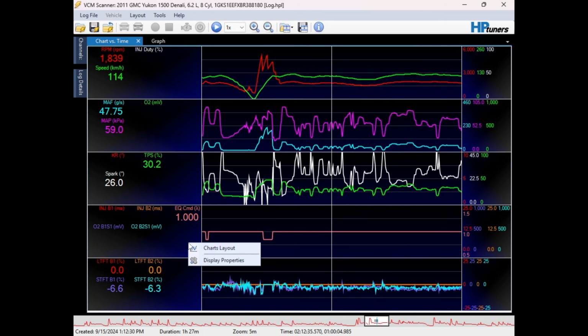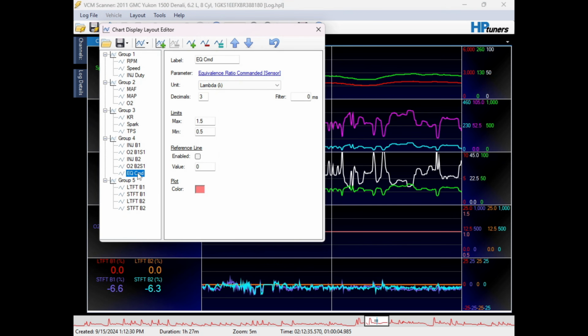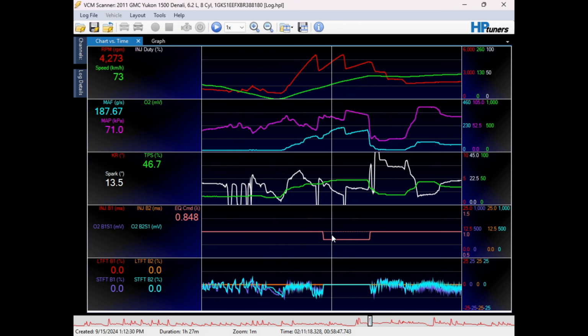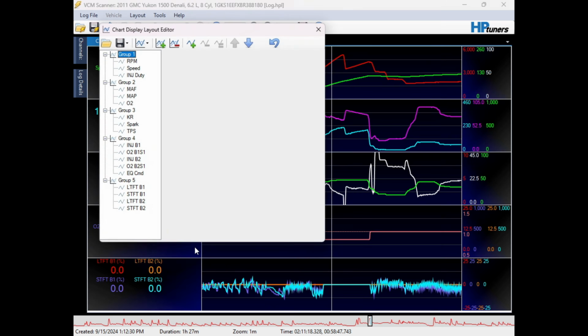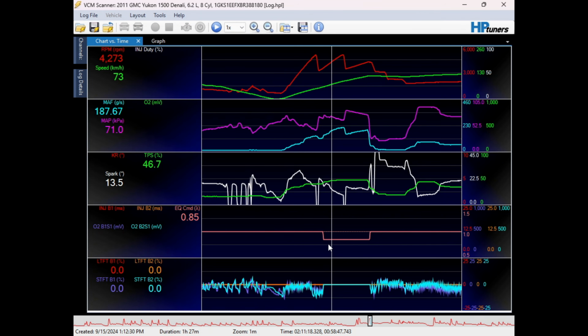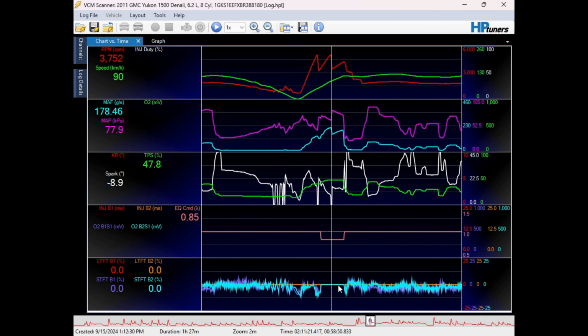And one other thing that I also like to do is I'm going to say, hey, my baseline is 1. So I'm going to enable this. And all this is doing is, if I zoom in a little bit, you can see this dotted line in here that's telling you this is stoich, and we've dipped below stoich. And so we are now commanding, oh, look at that. I don't like too many decimals. 2 is just right. I'm the decimal place Goldilocks. 0.85 is what our power enrichment is.